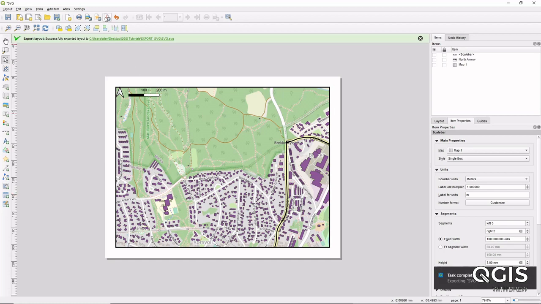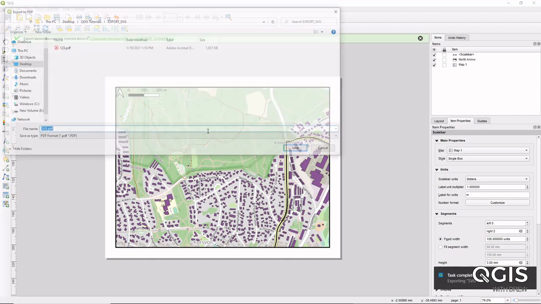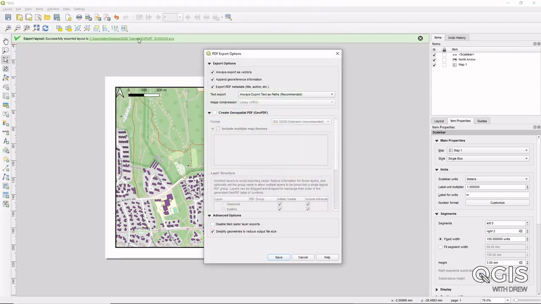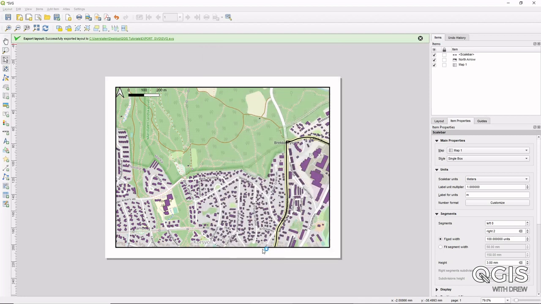And then let's also export it as a PDF, and we'll call that PDF now. And we'll do a similar thing, export as vectors, we'll put georeference information on there. Always export text as paths. We'll do the text objects again, and we'll save that. And so that's a little faster, that's a little smaller of a file, and now I'll show you what happens if you open them up in Inkscape.